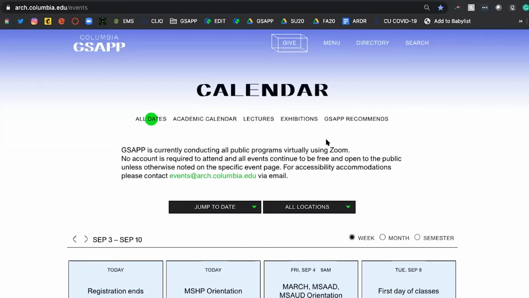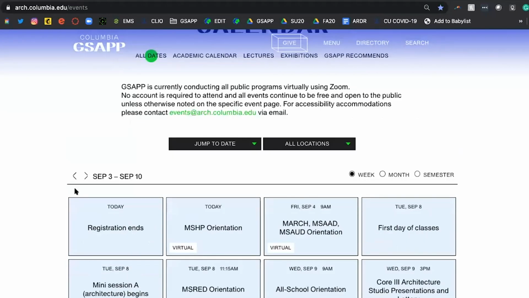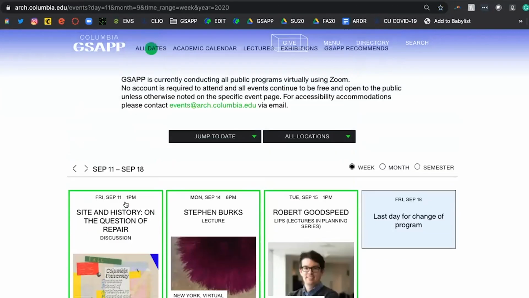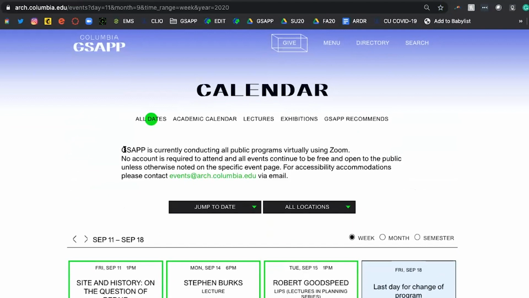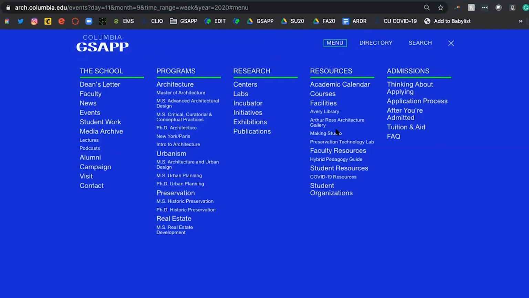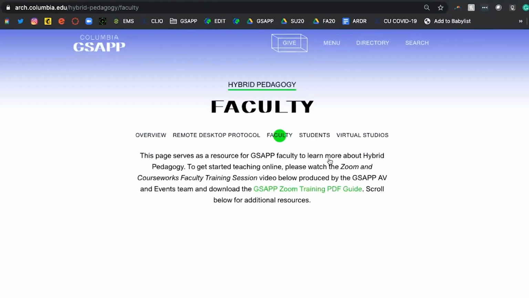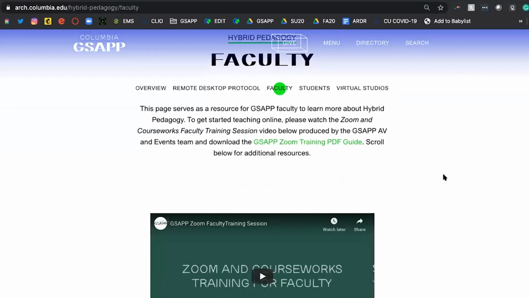So here we are. This is the GSAP event page, you may have noted that all of GSAP's events were loaded into the system today and announced. Very exciting. But the real point here is that what I wanted to show you is if you click on menu on the website and then you go to resources here, the hybrid pedagogy guide is the place where you're going to find all of the detail of important information.